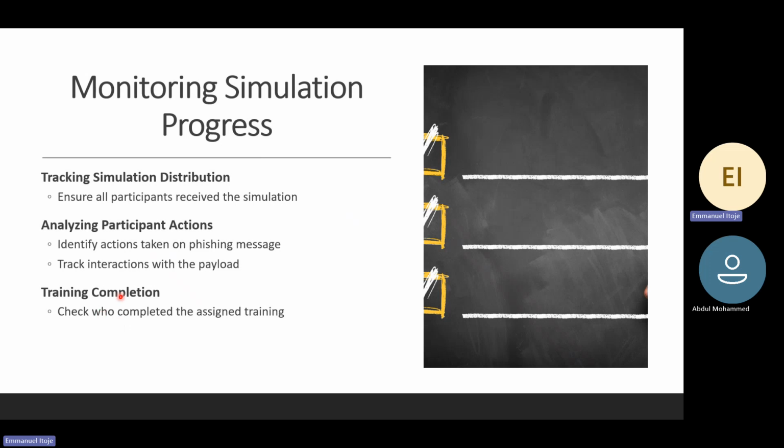Then again, after everything is said and done, and you have some users that were phished based on the simulations, you need to check that, okay, who has completed the assigned training? Because a training will automatically be assigned to those users based on their actions or their inactions. So you have to check who completed the assigned training. So those are the ways you also check again.